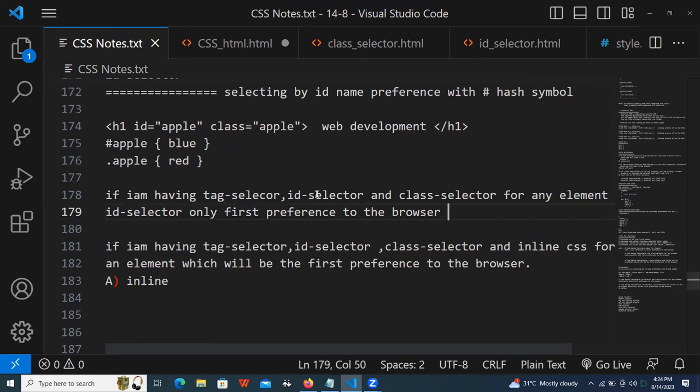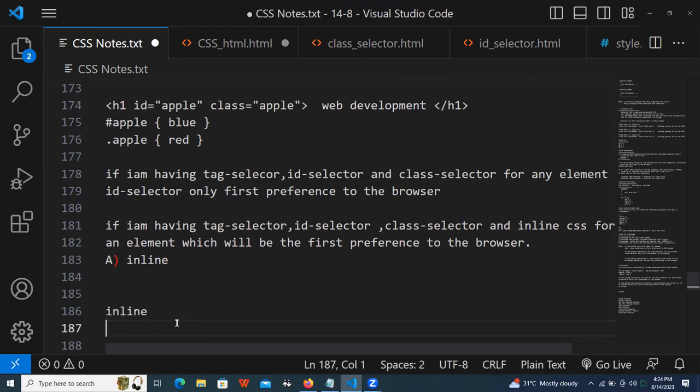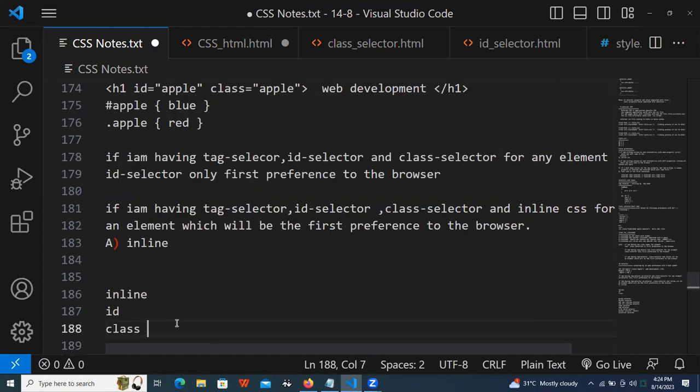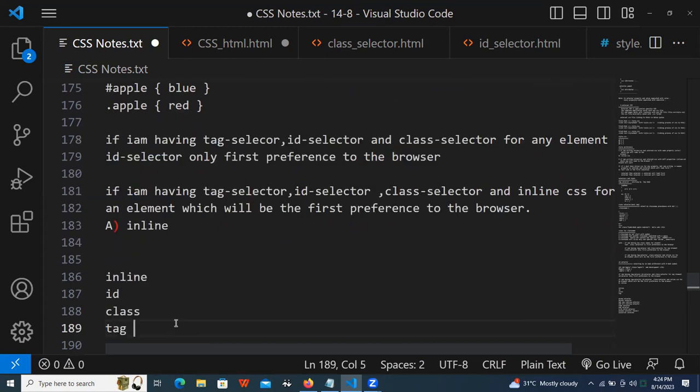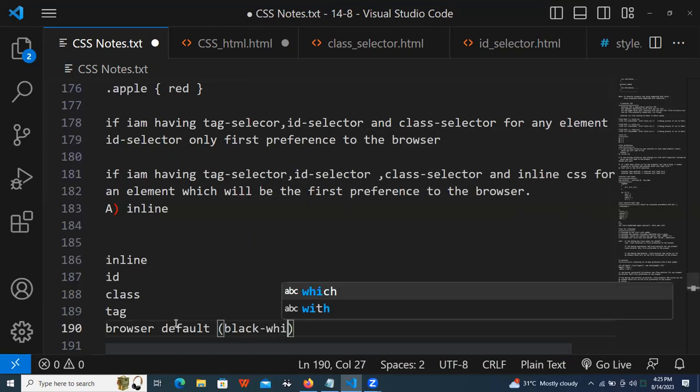If inline is there, inline will go. If inline is not there, now finally tell me the preference of the browser: first inline. If inline is not there, ID. If ID is not there, class. If class is not there, tag. Even if tag is also not there, browser default style. What is the browser default style? Black and white. Yes or no? If I am talking about colors, it will go for black and white.